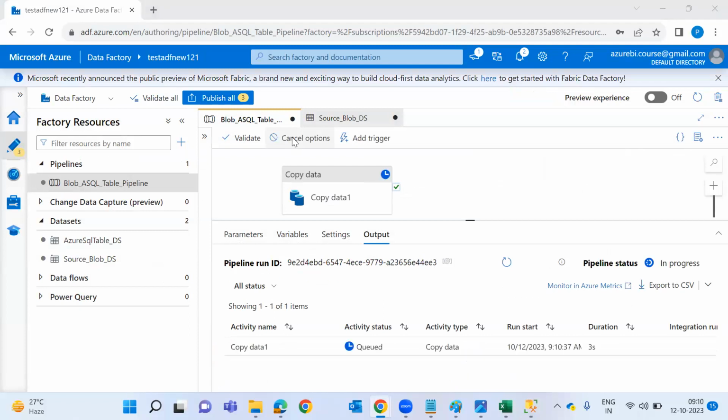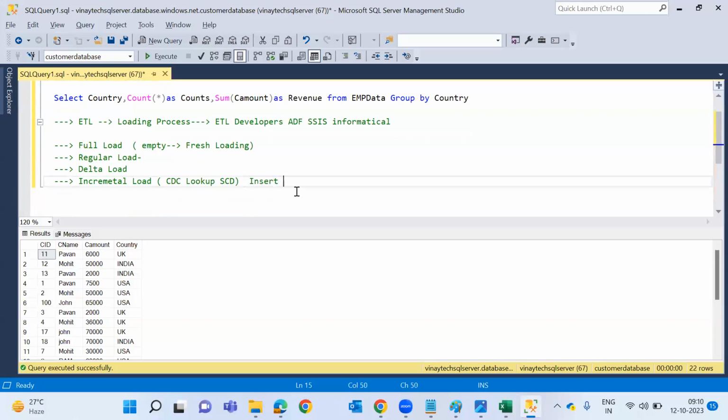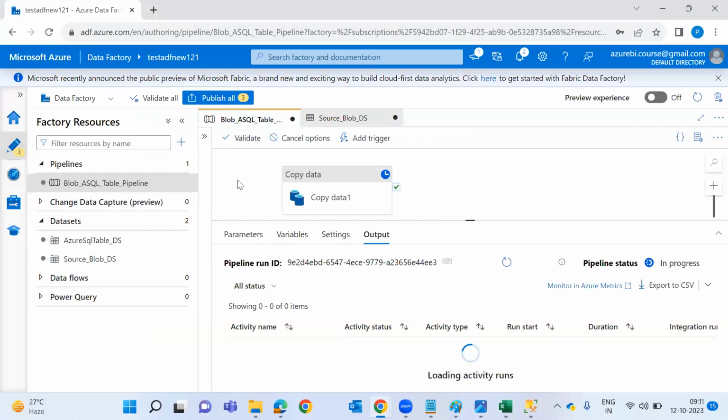In the same way, say I don't want to use full load, I want to use incremental load. I just want to insert or update. Then at that time we can go for incremental load with a different approach. What sort of approach do I want to use? CDC, change data capture, slowly changing dimension, or lookup or merge. These are the techniques that we use in the loading process.